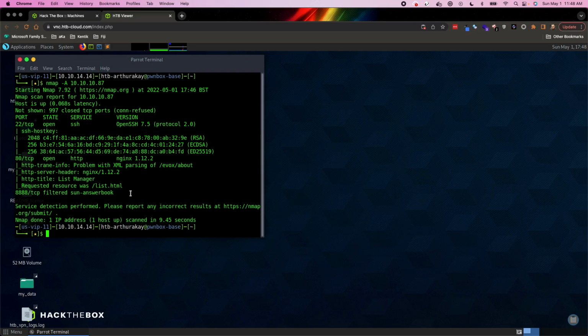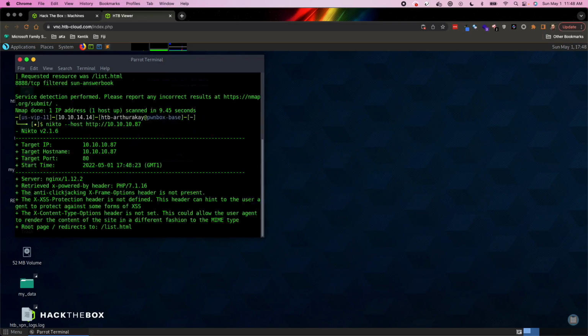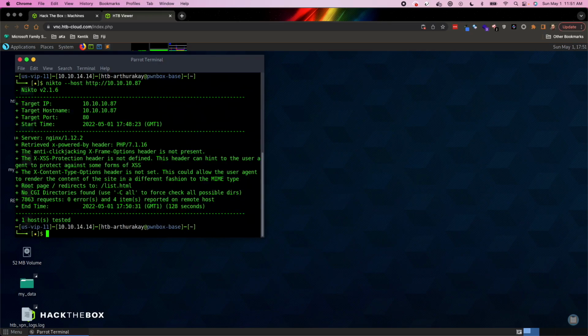If we know there's a web application running on port 80, the next thing we may choose to do is to run a nikto scan against this particular website. Let's take a look at what nikto returned. You can see again that nikto is reporting the same version of nginx that nmap originally told us.